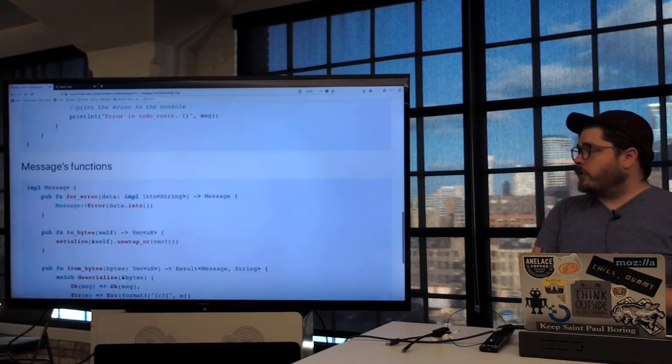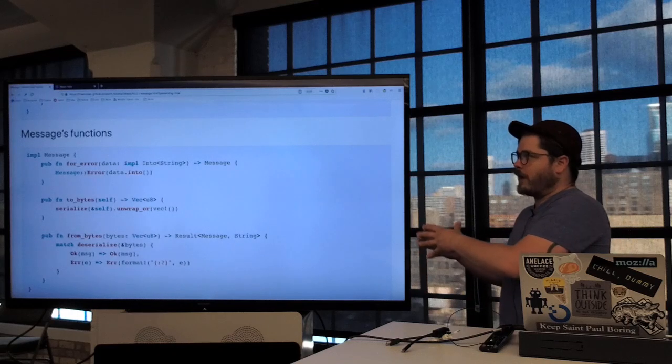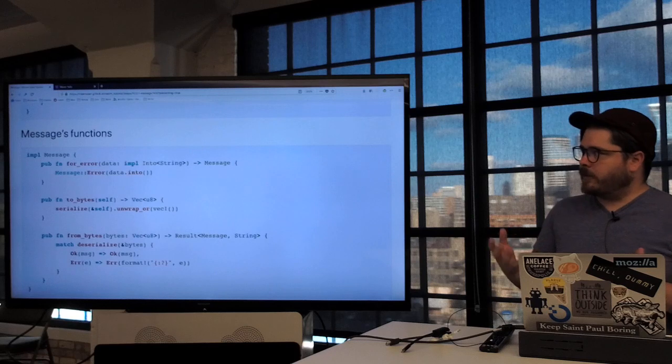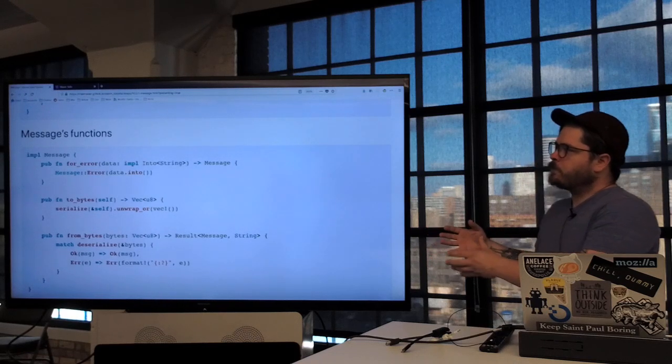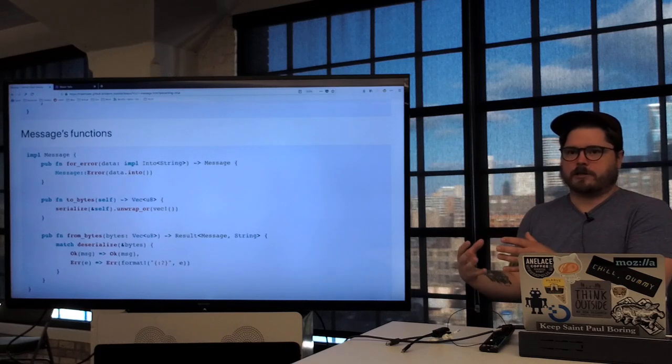Another cool thing about Rust enums is that enums are first-class citizens. So they can have impl blocks set up on them. So you can have functions and methods on enums, which makes them even more powerful. We have 3 functions defined on Message right now. The first one here is just going to be a convenience constructor.